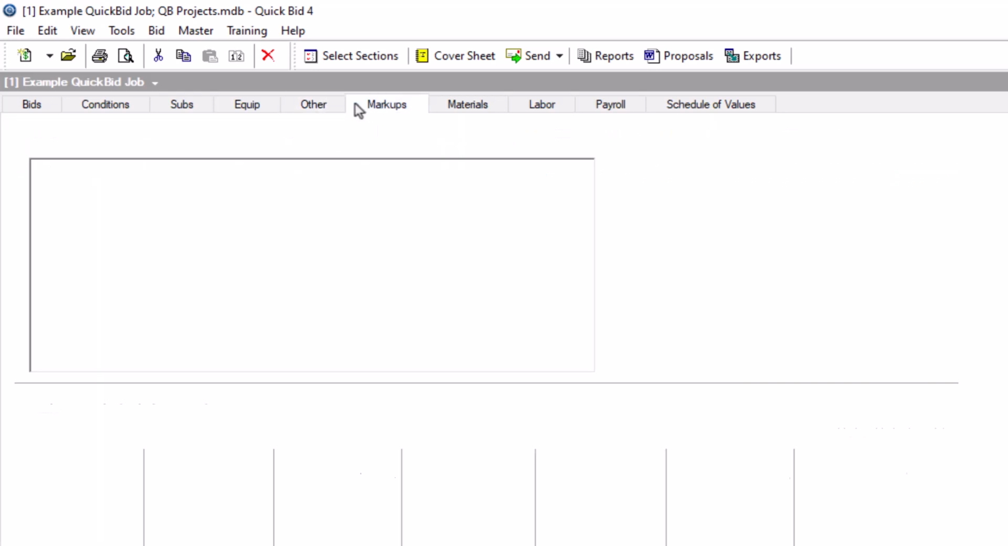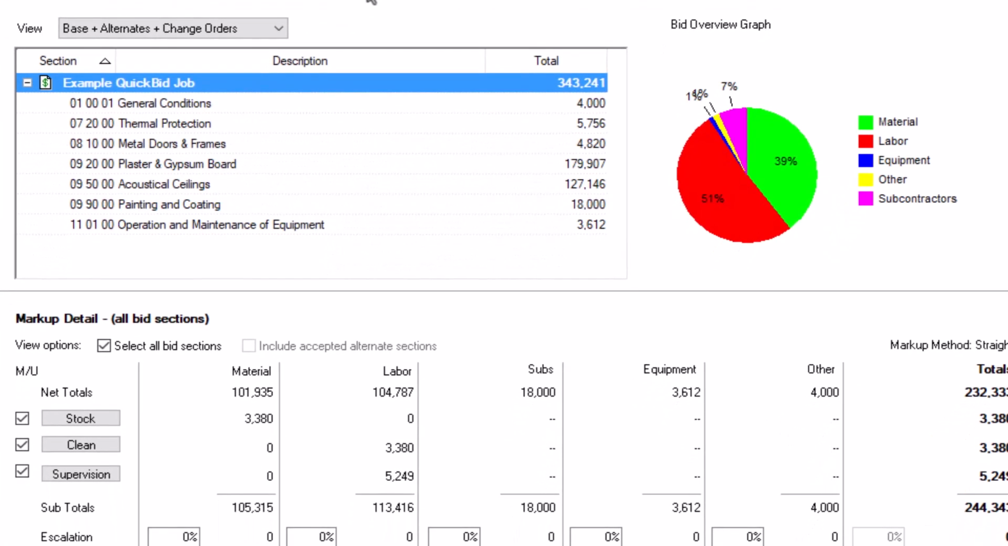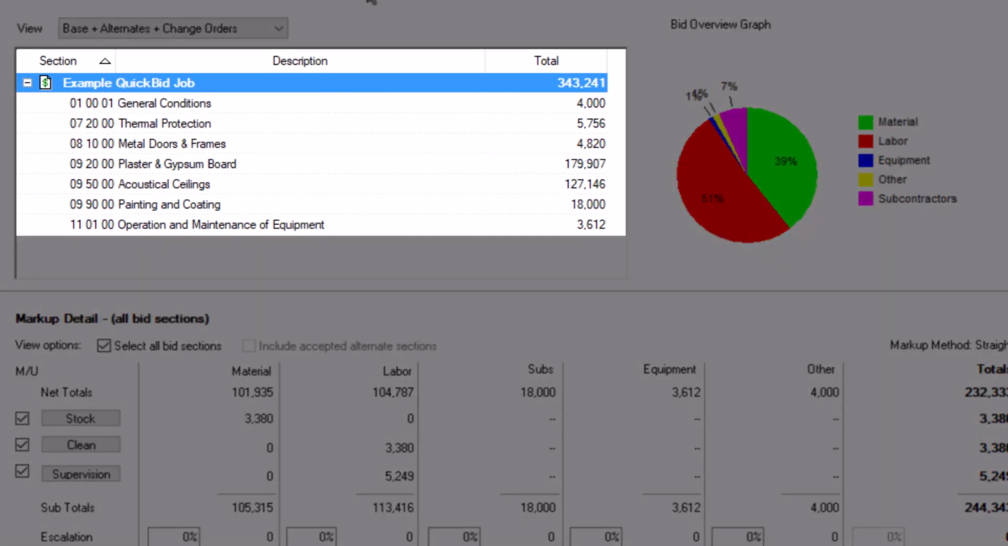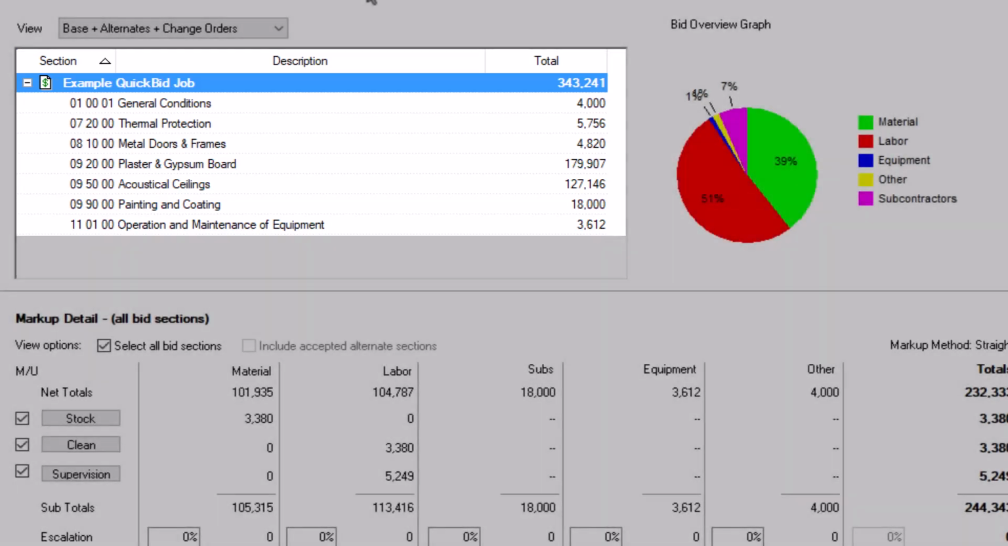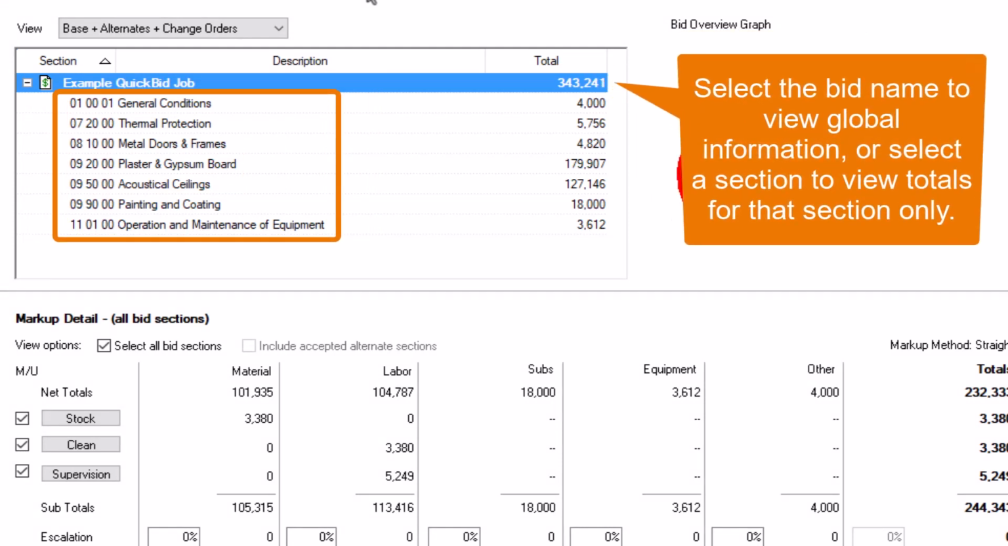Then you'll move to the Markups tab, where you can analyze all of the cost information you've added so far. At the top, you'll see the name of your bid and its total cost. Below that is a breakdown of your bid cost by CSI section number. QuickBid uses CSI section numbers to filter and group information. So as you review these costs, you can look at the bid globally and then examine each cost individually.